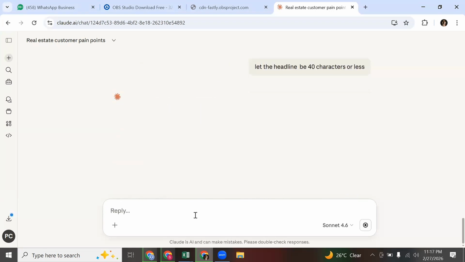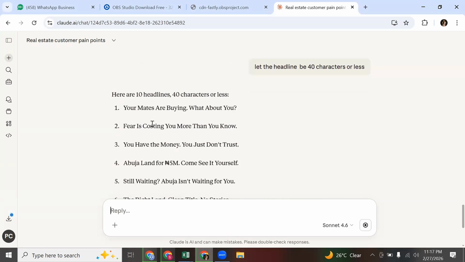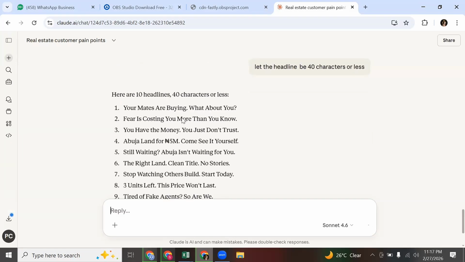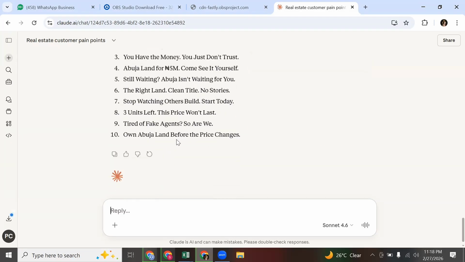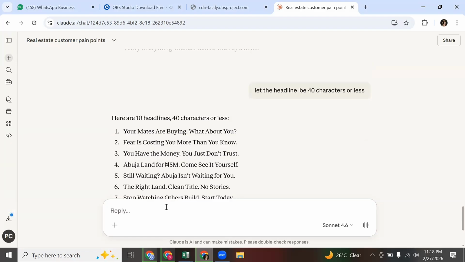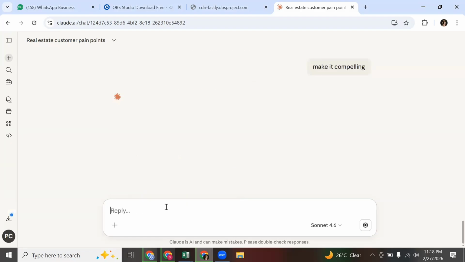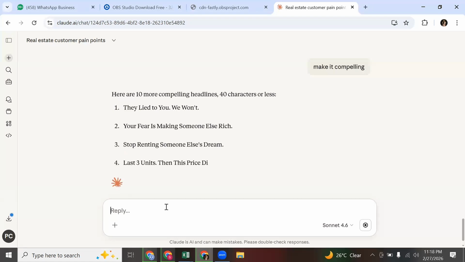Okay, let me put it this way. And your mates are buying. What about you? Fear is costing you more than you know. You have the money, you just don't trust. You know, if you don't like what it's giving you, you can say, I don't like this one. Make it compelling. So you can literally keep prompting until you get what you like. So for me, all those ones that it gave me were not really compelling for me.